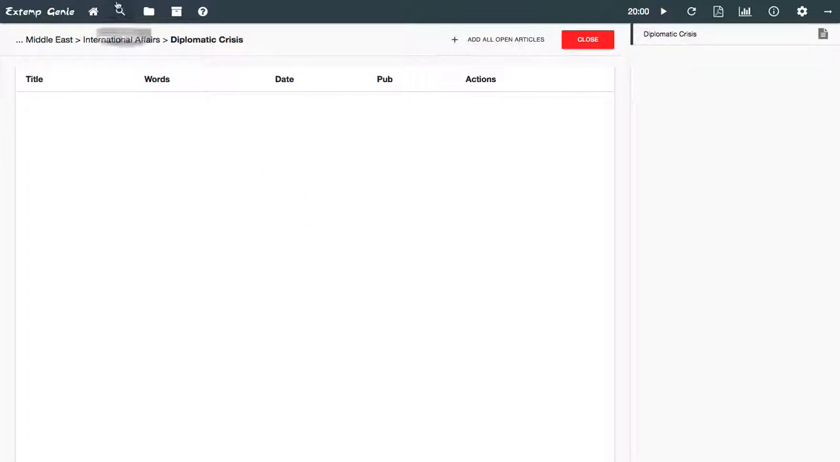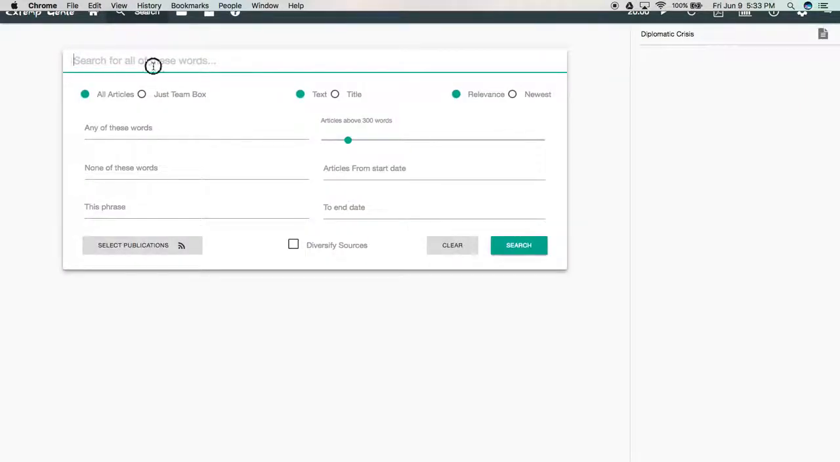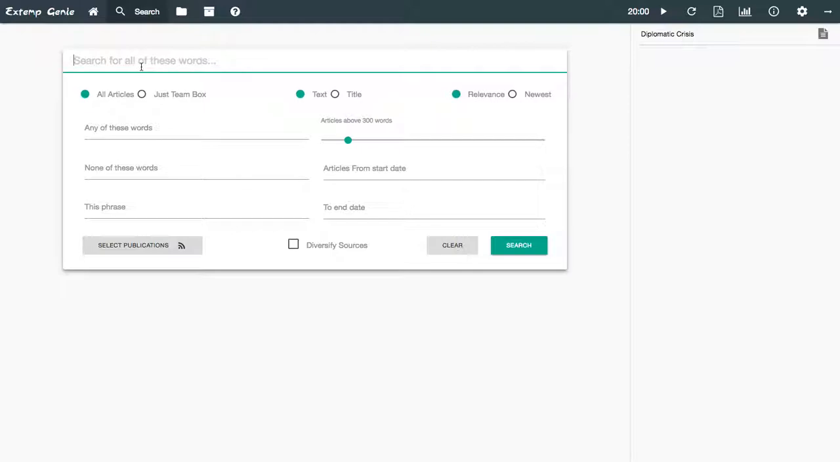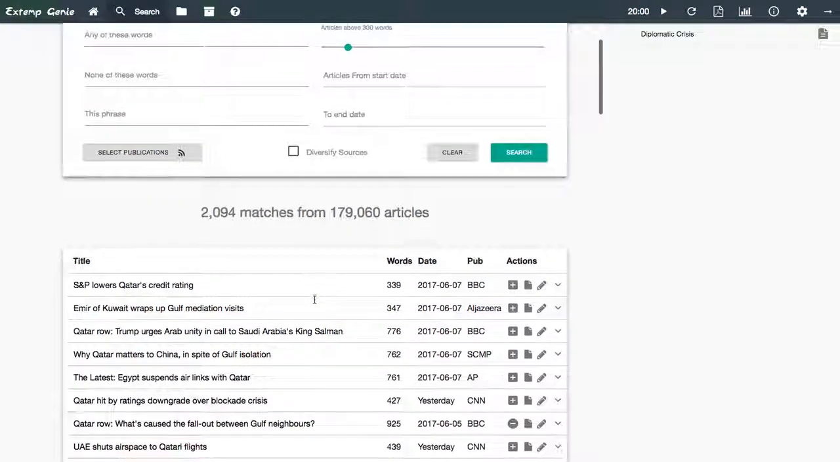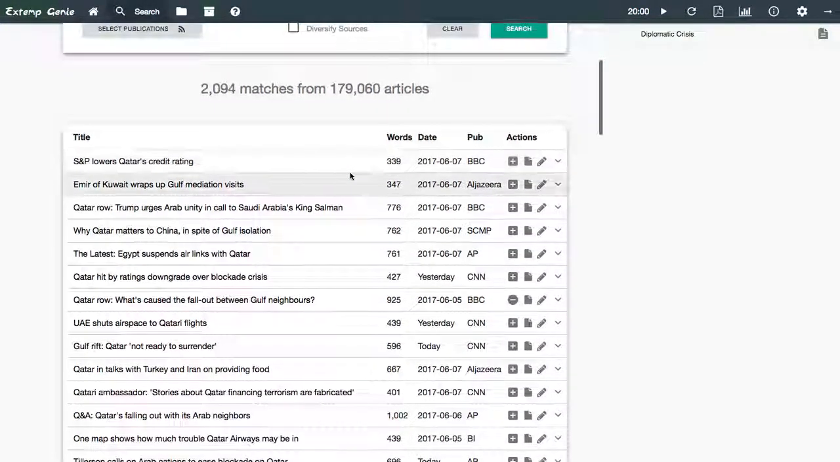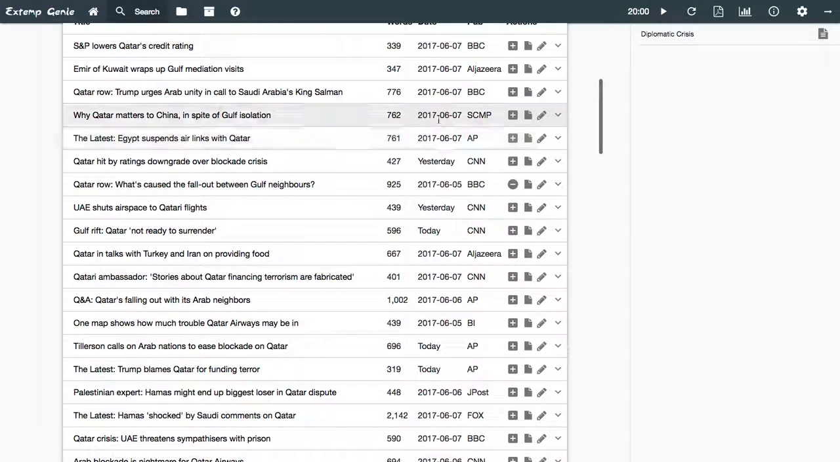So let's fix that. The place we're likely going to find articles is in the Extemp Genie database. So let's go click on Search, and we can search for Qatar. Now you can add any article or PDF to a collection from anywhere. You can add them from the article extractor, you can add PDFs, but for right now we're just going to add some articles from this search field. This looks like a good article, so let's put that into the collection.